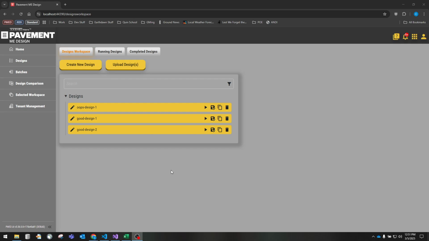So the design comparison component can be accessed by selecting the design comparison navigation menu item right over here on the left. This is going to open up a new component that's going to allow us to select a design to compare to one or more other designs.